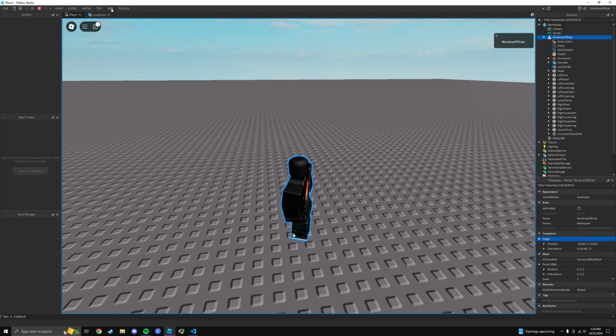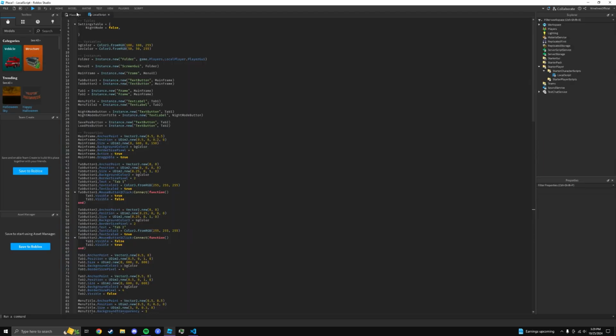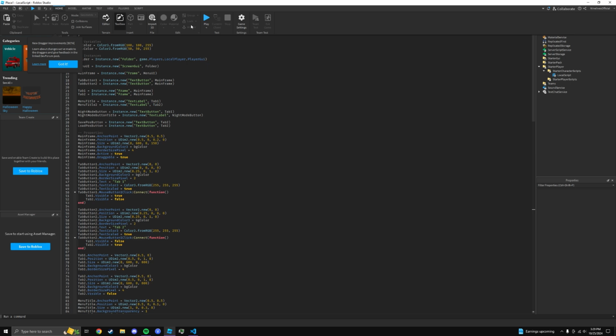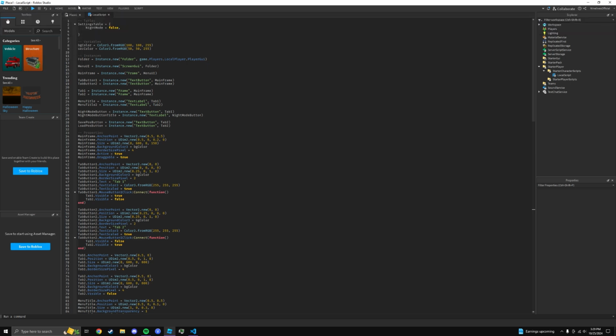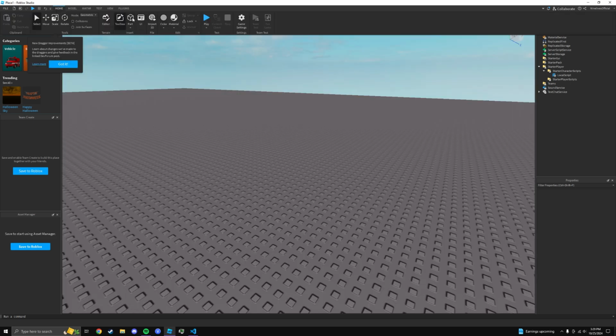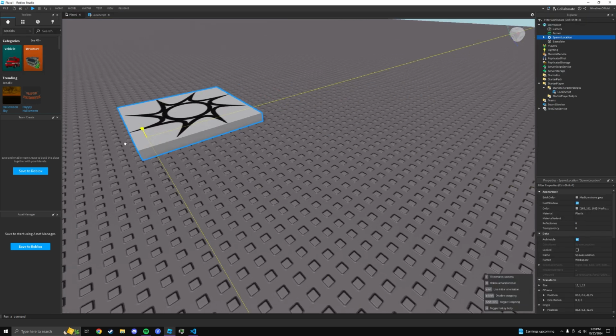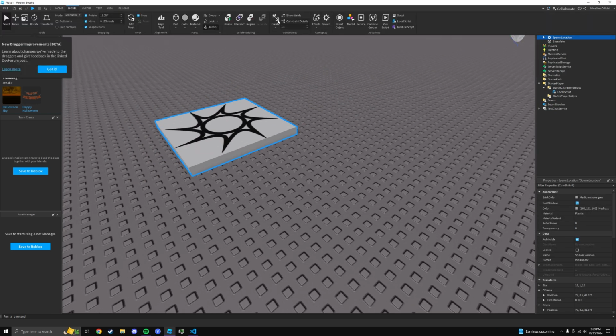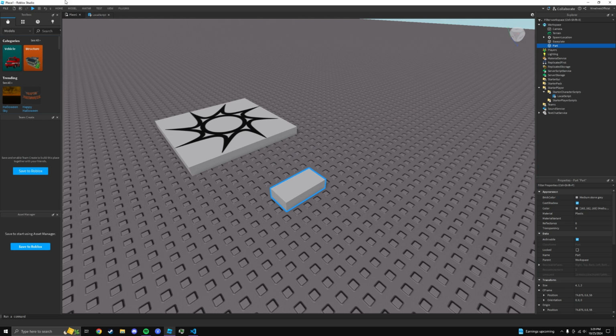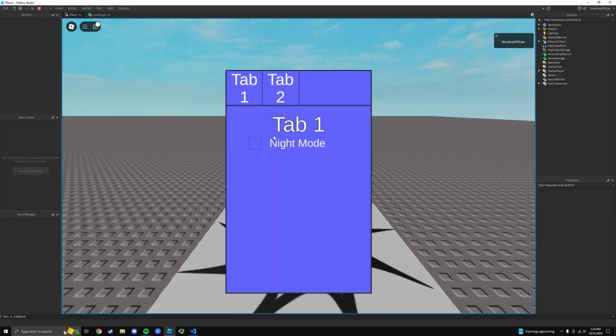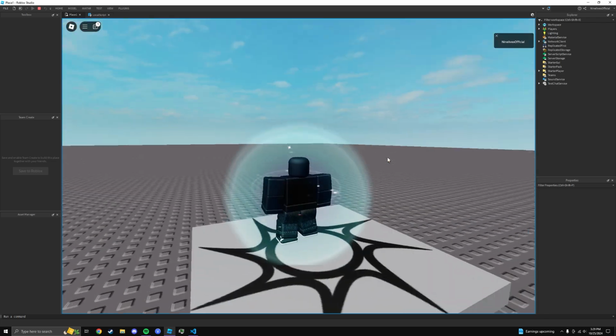So let's go ahead and try this out real quick. Just to make it more obvious, I'm going to make a spawn. So let me get out of here. Make a spawn. Where is spawn? Spawn. And then we're going to make a part, and then we're going to scale it up. And then when we load into our game, let's find that part real quick.